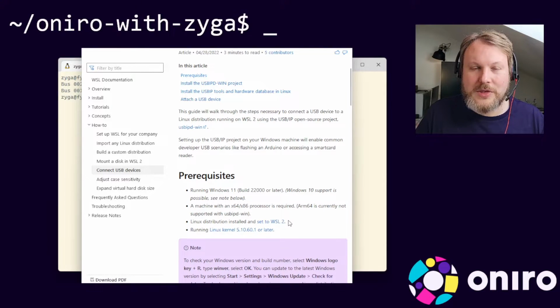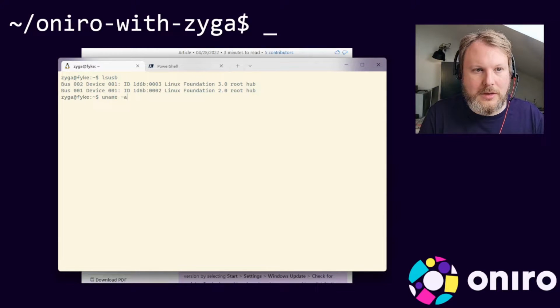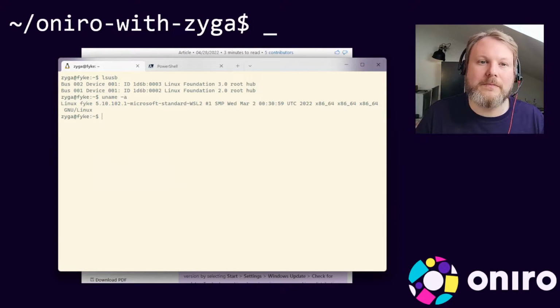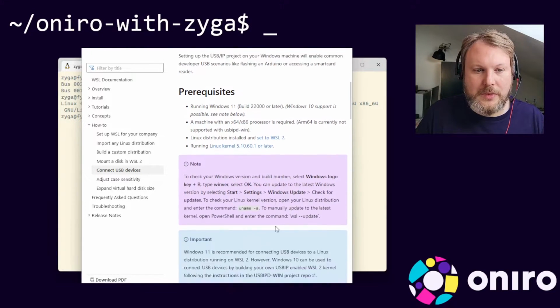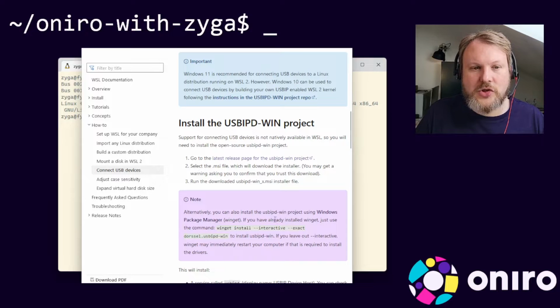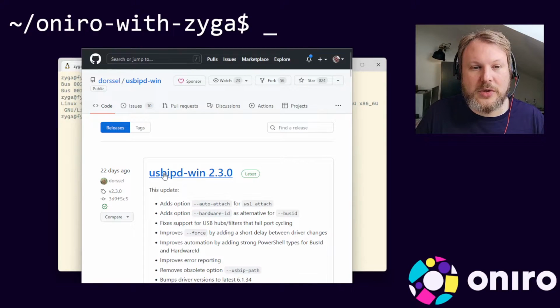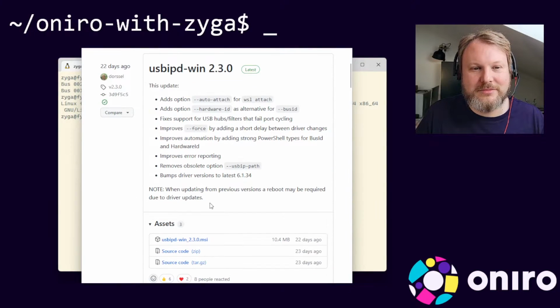You need to use WSL2, so the one with virtual machine in the middle. And you need to run kernel 5.10 at least. I think I'm running 5.10, yeah. So you should be good to go on a typical Windows 11 machine. Now, the installation instructions rely on a third-party project, which is actually open source, which is very nice, called usbipd for Windows. So this is USB over IP for Windows.